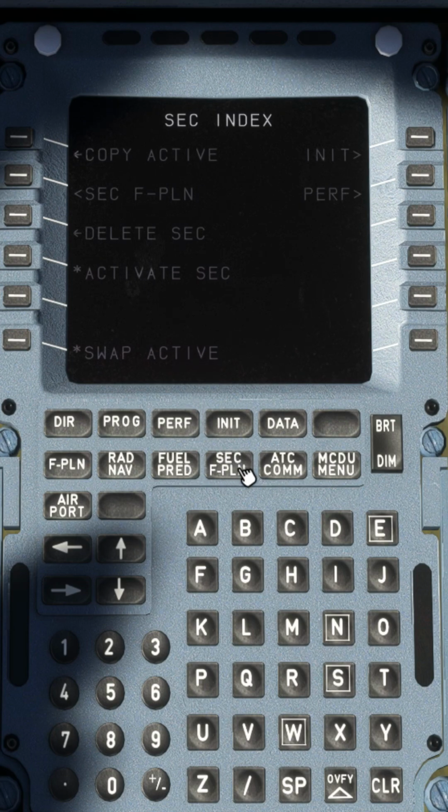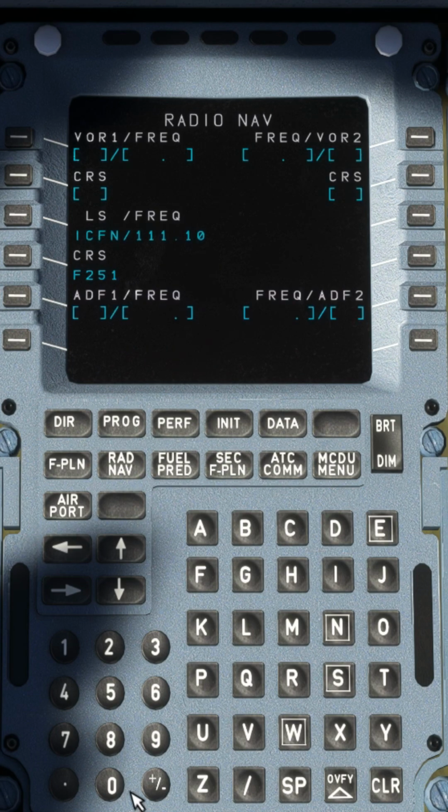After that secondary flight plan though, we'll move on to the R in it and go to our rad nav page here where we would just kind of throw in a VOR that we want to reference, and for this example we'll use the Los Angeles one.